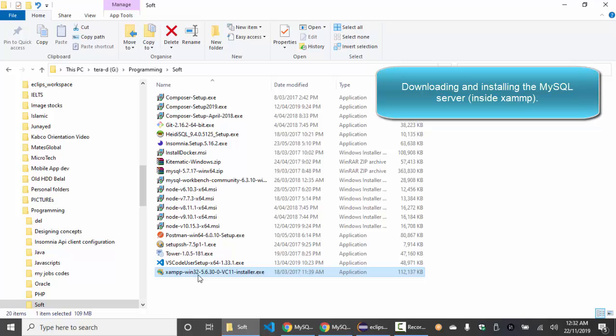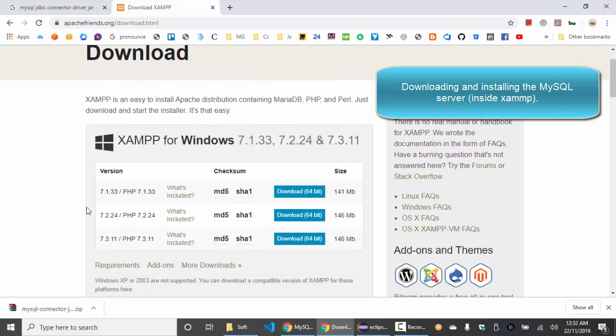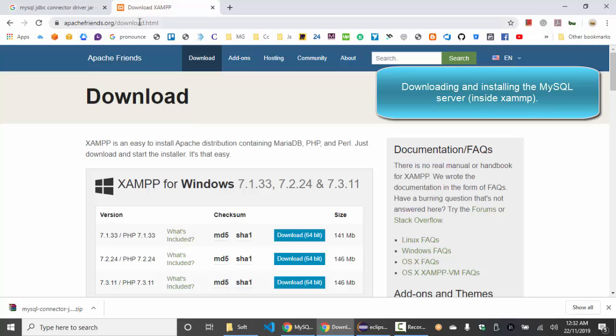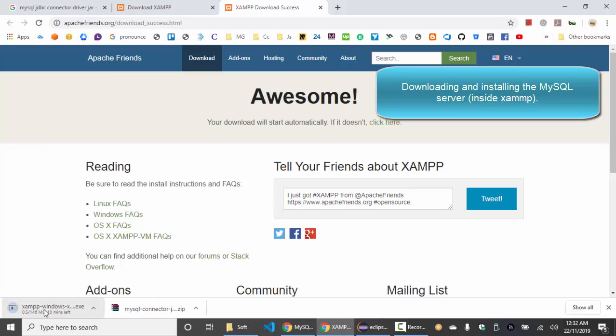But for easy installation, I will use XAMPP 5.6, which is not the latest version. Let's download it. XAMPP actually gives us support for MySQL. You need to visit the apachefriends.org download page and download XAMPP, and it's downloading. Let's wait for the download.